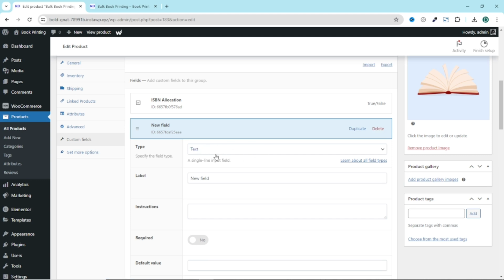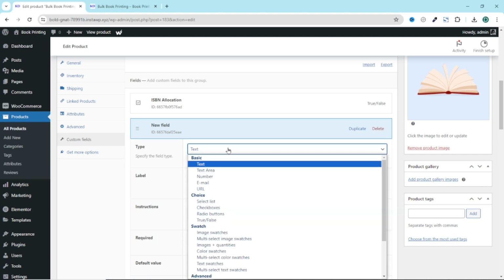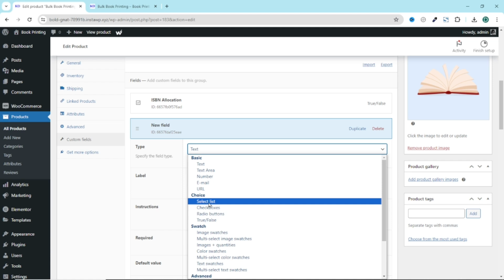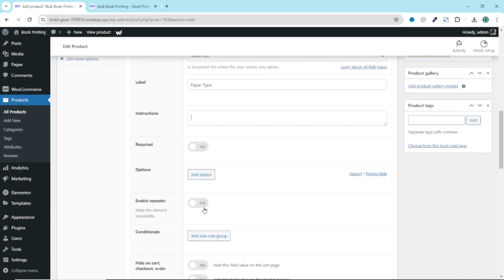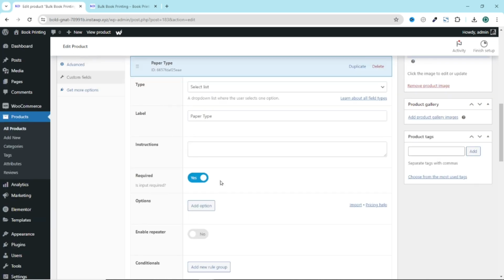This field we are going to add is going to be a multiple choice. So under choice, I have select list. I enter paper type. You can add instructions if you want. This field is going to be required so that users will be mandated to choose from the list.